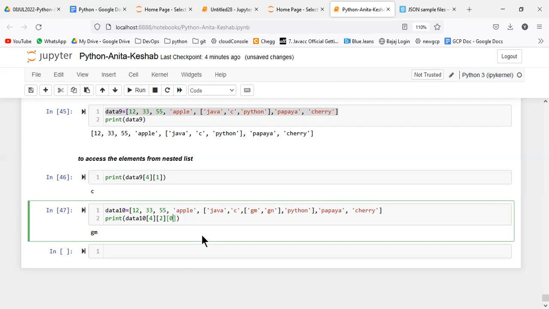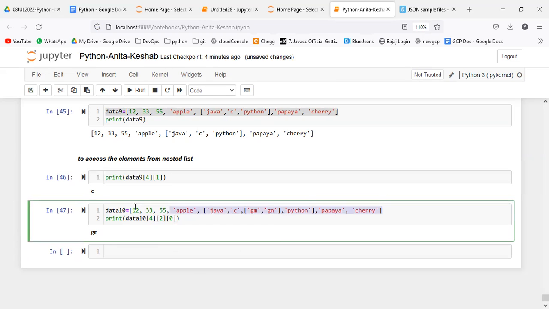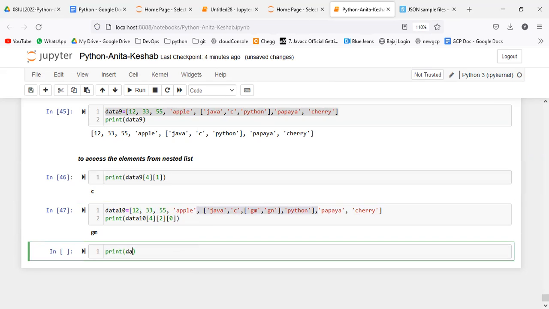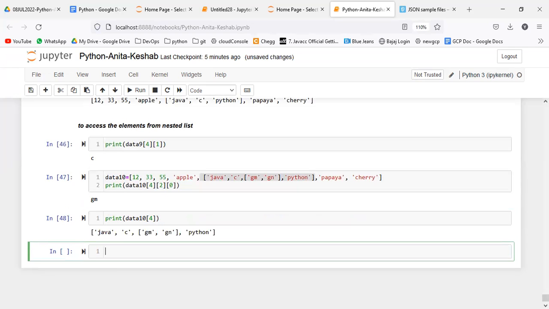Or you can take the same example, but let's say you want to print good night. So how do you do that? First, you will understand the list, how many elements are there, or the nested lists at which position. So the nested list is at the fourth position, right? 0, 1, 2, 3, 4. So first you will use 4. So if I say here print data10 and then square bracket 4, it will print this nested list from here to here. Correct. So we got this.